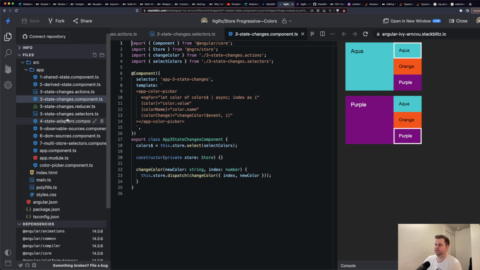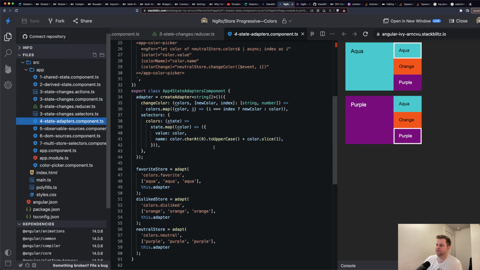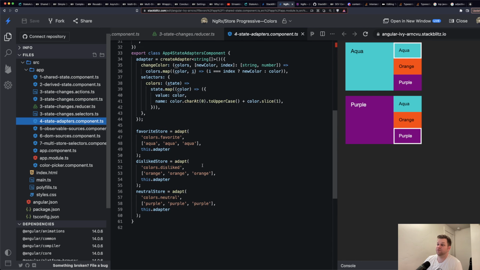I'm pretty sure I'm just gonna copy these. What's the 4th one? Let's copy these. I think I have to open them to copy them. Let's look at what we have here. Oh, we got 3 stores. Let's look at the feature selector.